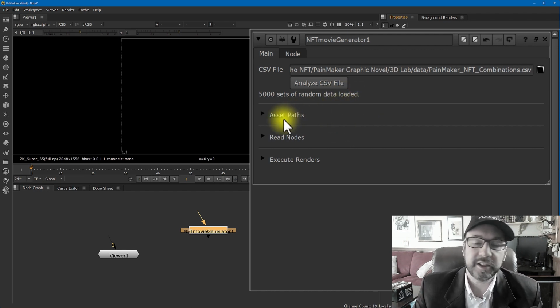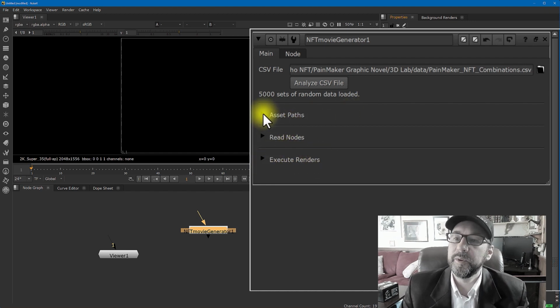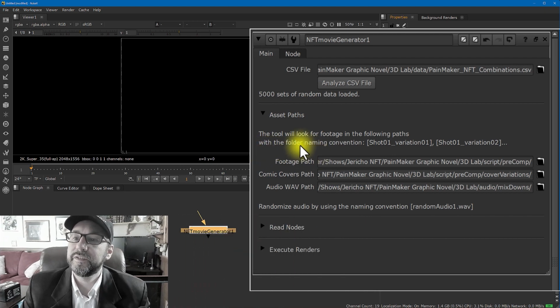Now we have a couple other sections of our tool. I built asset paths, read nodes, execute the renders. What's in the asset paths? If I open this up, it says this tool will look for footage in the following paths with the following naming convention. So I adhered to a proper naming convention, and I stuck to that because I didn't want the tool to get confused and not be able to find things it was looking for.